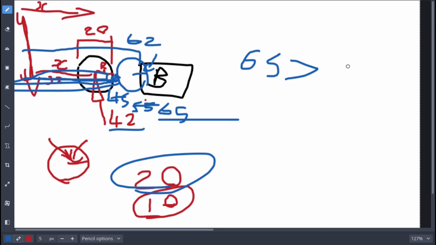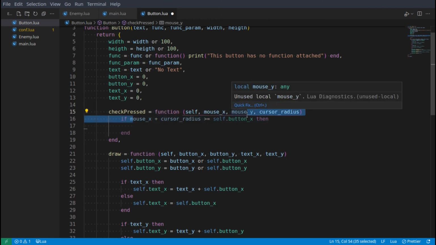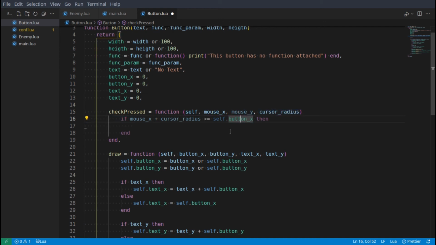65 is more than 62. Thus, we are pressing the button. We are now pressing the button. That is what all of this math does. If most of this math went over your head, don't worry too much about it. You can kind of figure it out on your own as you play with this.